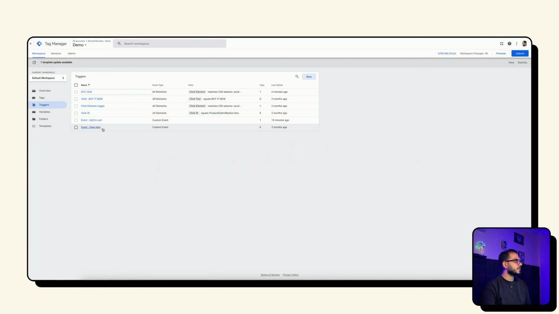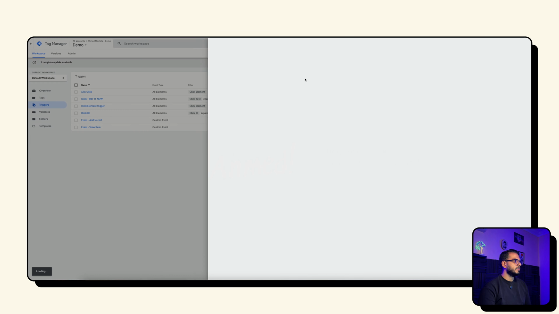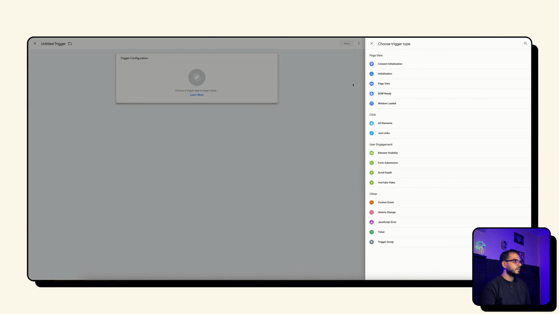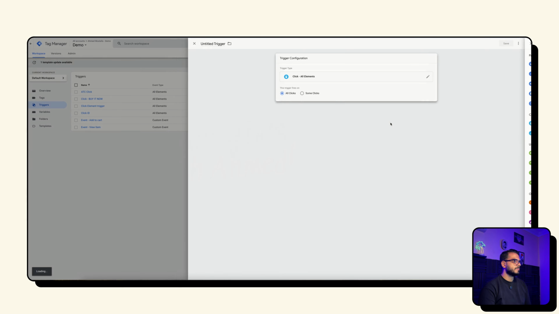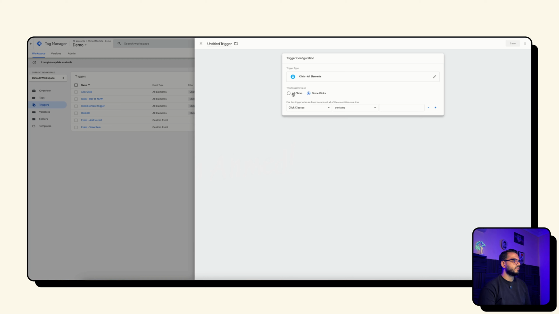Go back to the Google Tag Manager preview mode, hit new, and then select all elements, select some clicks. Because if we have left that click element set to all clicks, it will trigger on any click. But in our case, we want this to be a trigger that is triggered when someone clicks the add to cart button. So let's select some clicks. Here we can use several variables as conditions for this trigger to work.